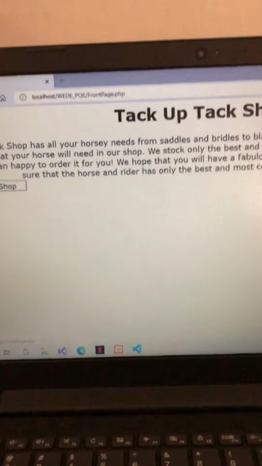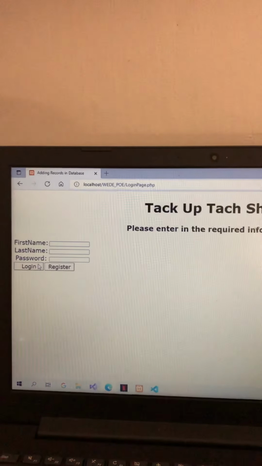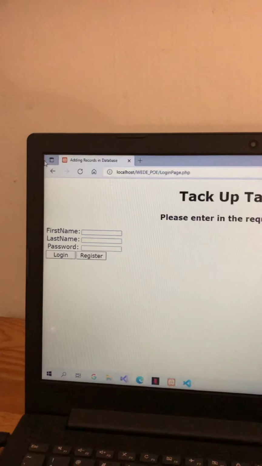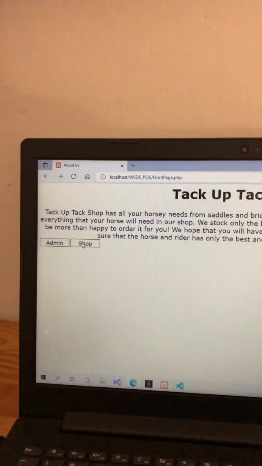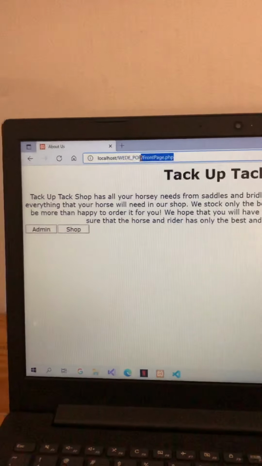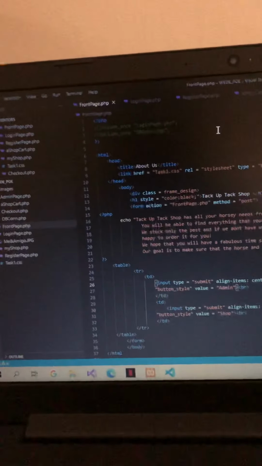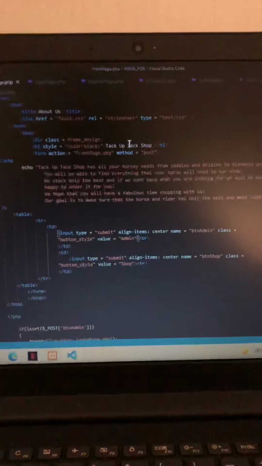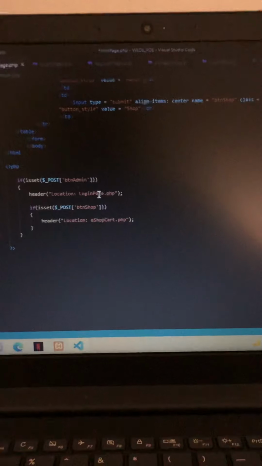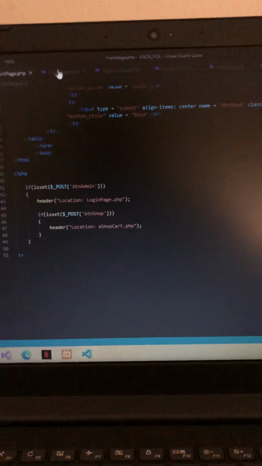And then my front page with my 2 buttons, and if you click admin, it takes you to the login page. If you click shop, it doesn't do anything because I have an error with my shop cart page. So we have my front page with my information and my buttons, and then it just takes you to the page that you need to go to.